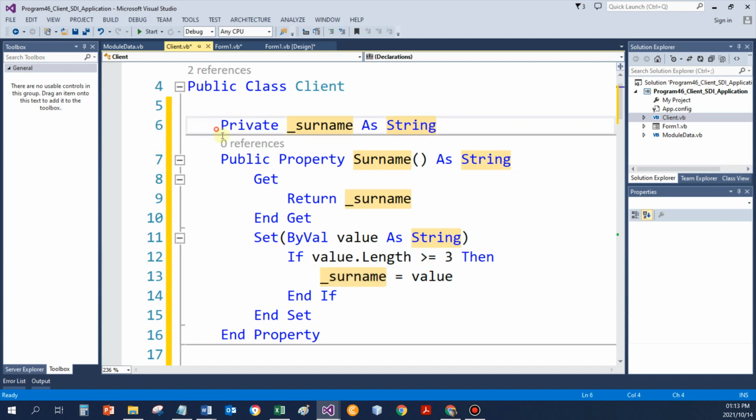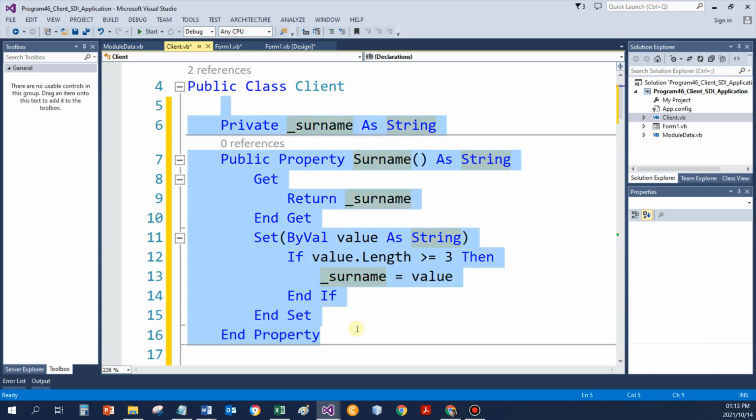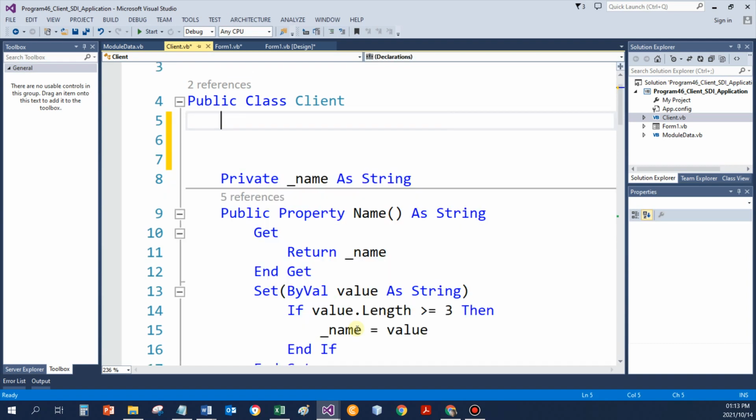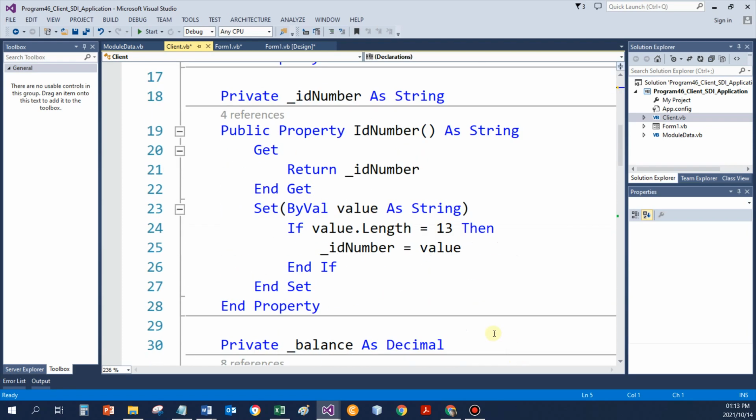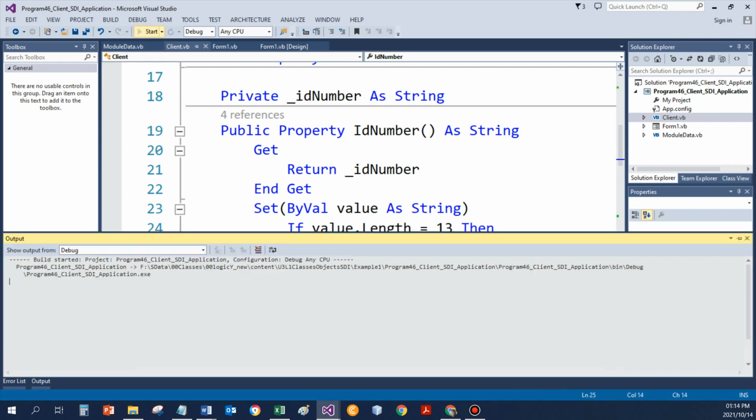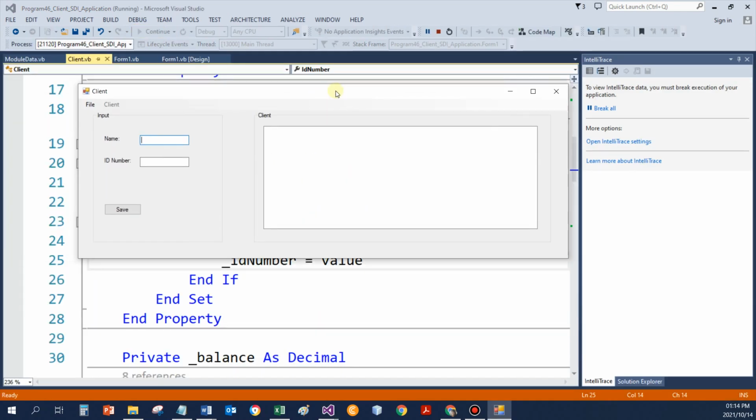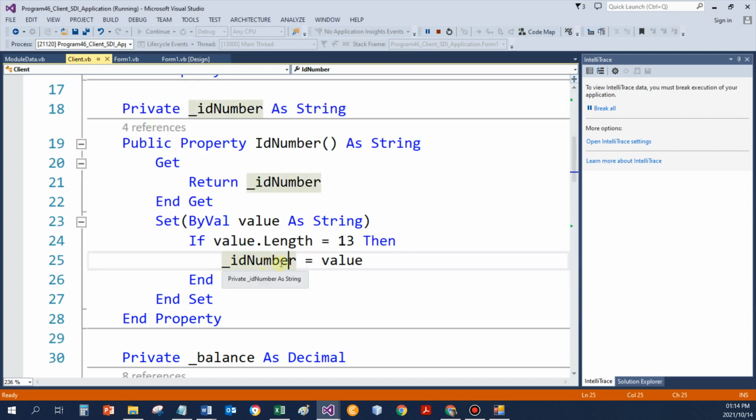What's going to happen in that case? Have a look. I'm just deleting that. Our client doesn't really need a surname. Our ID number is a good example. Only if the ID has got the right length do we assign the data. So if I go and execute the program again, supply beginner data, but wrong ID number length, then nothing gets assigned. That's what's happening right now.